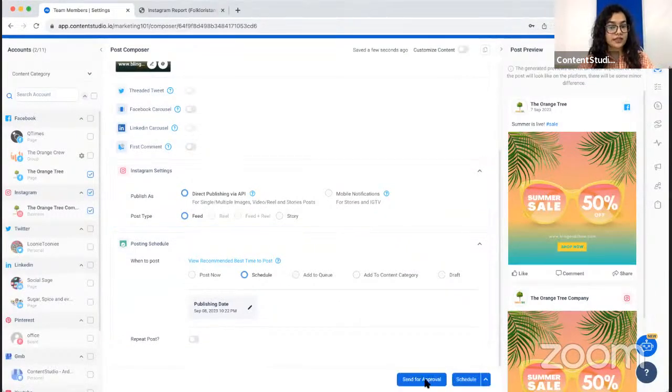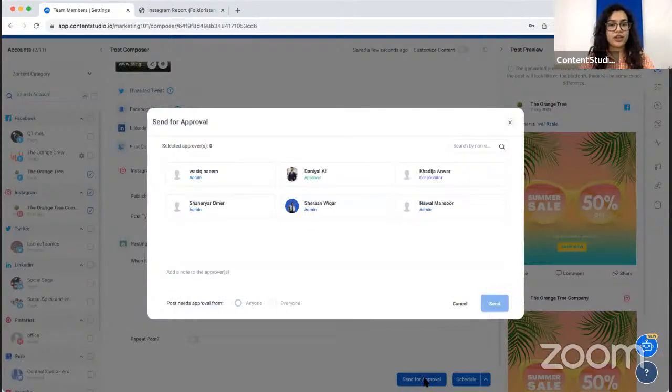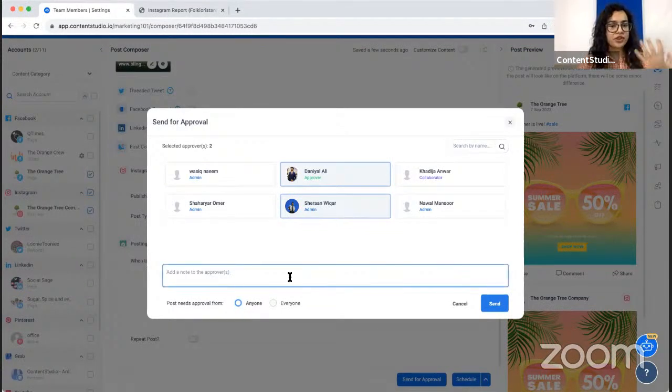So I can just select the send for approval option right here, and I'll be able to see all of the people I can send this post to for approval. So I can select Danielle, I can select Sharon, I can select, let's say, these two, okay? You can also search for people. If the list is long, you can always search for the names. Now, if you want to add a specific note to the approver, you can do that here.